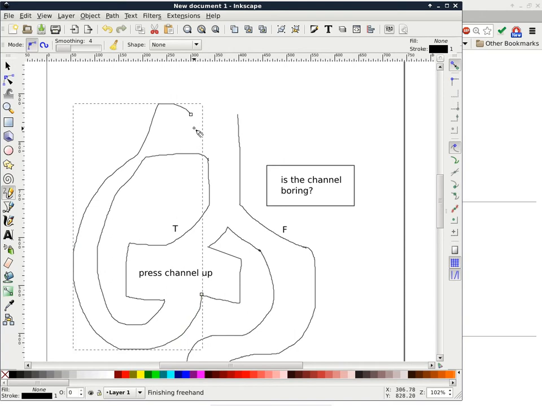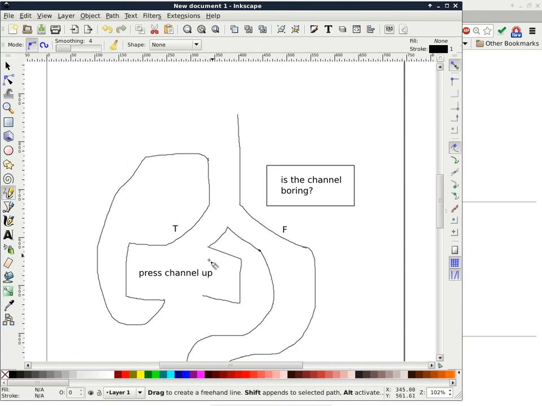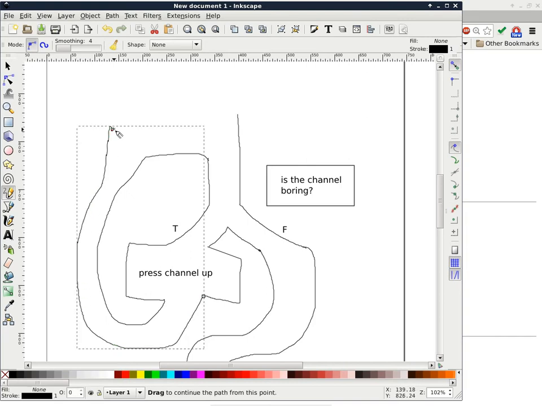Oops, I just bumped my hand. Okay, let's do that again. That's the problem with drawing with a mouse. All right, I'm not gonna waste any time, so it will just kind of look ugly here.